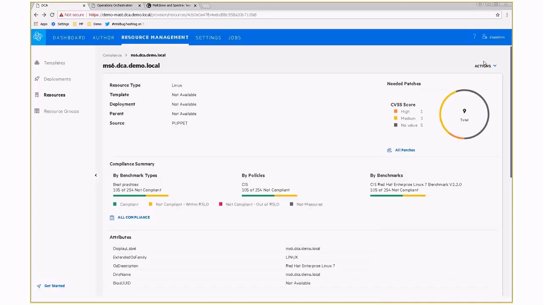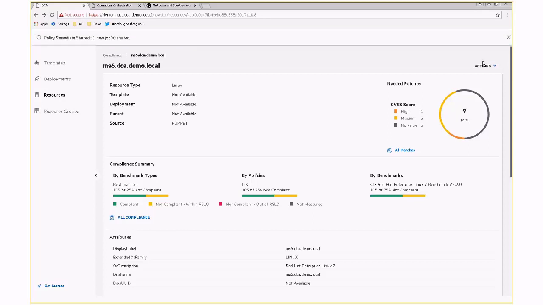Okay, so I can do both these at the same time? Yeah, you can run both of those, and DCA will coordinate the work. All right, the second job is started.